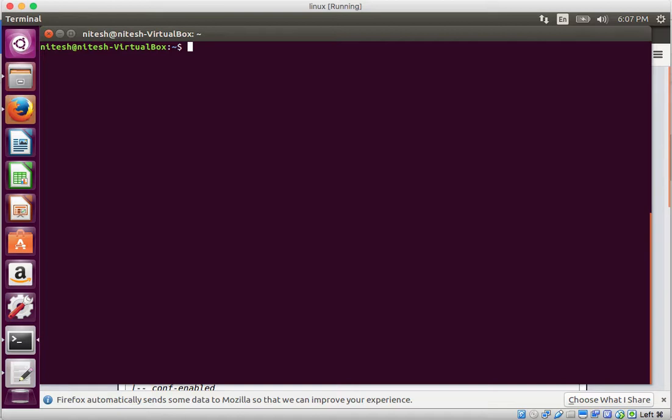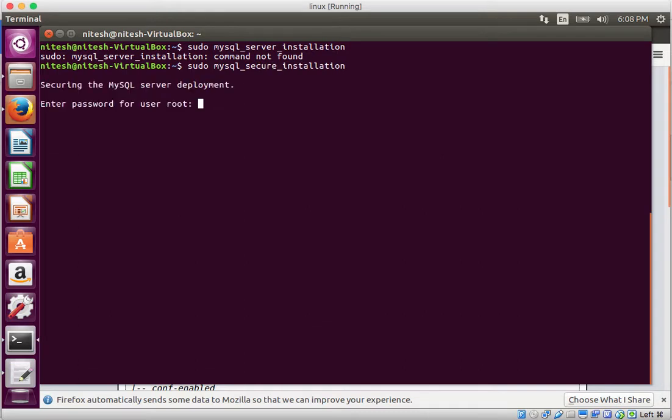How can you do that? It's pretty easy. You need to run the command mysql_secure_installation. Okay, sorry, it's mysql_secure_installation. It will be asking you the root password. Just provide the password.